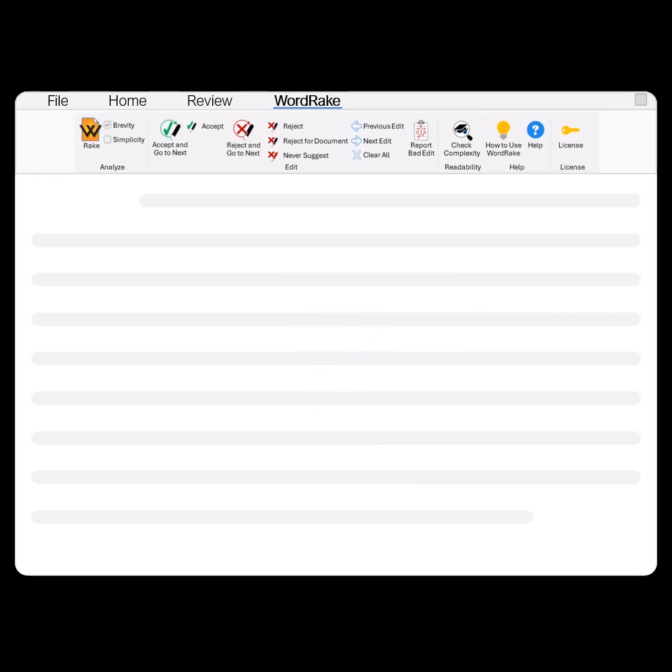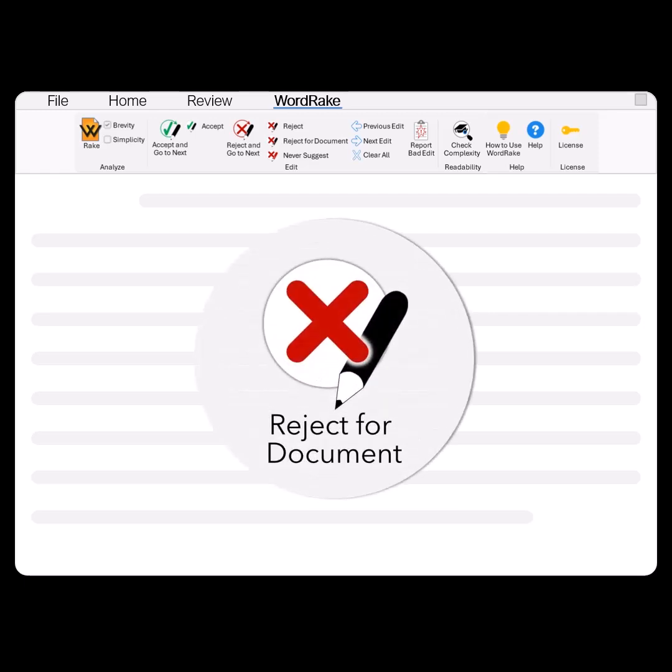At the next level, WordRake offers Reject for Document. This option is new. Use Reject for Document if a suggestion appears numerous times, but it doesn't work for the document you're writing, but you may like it in another document. This saves time because you will not have to click Reject repeatedly. However, when you start a new document or rake a second time, those suggestions will appear again. This option is newly available starting with WordRake 5.0.